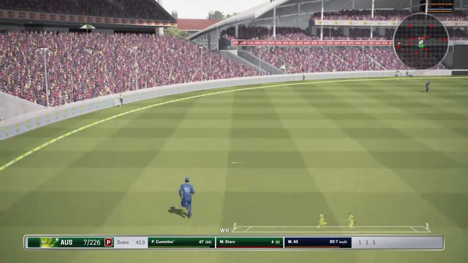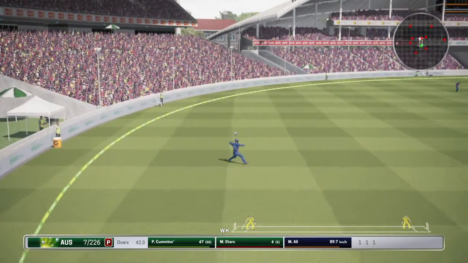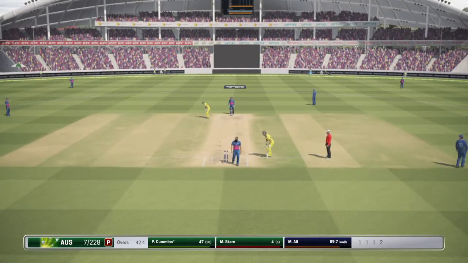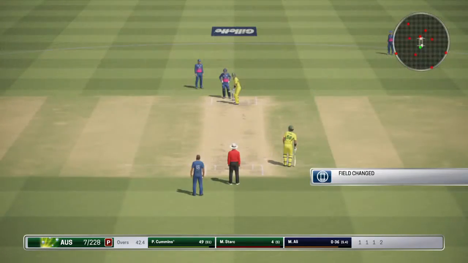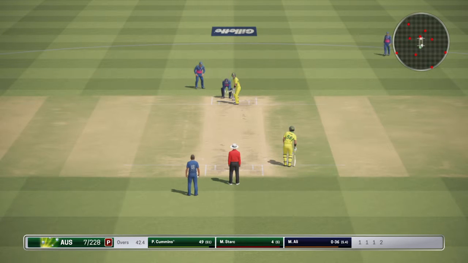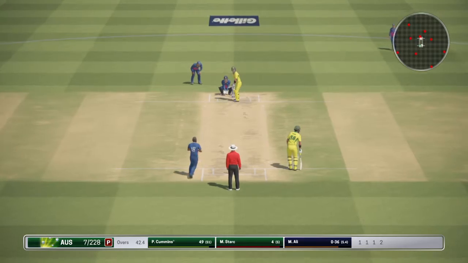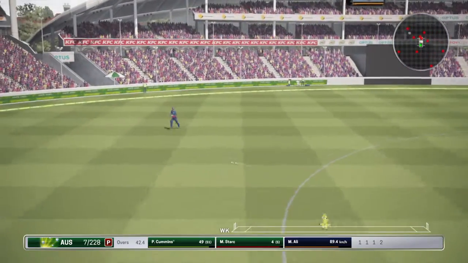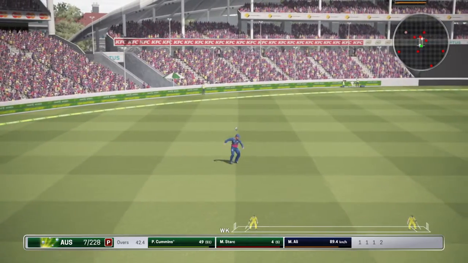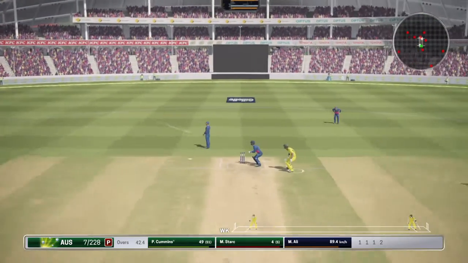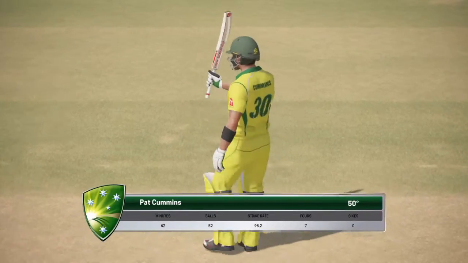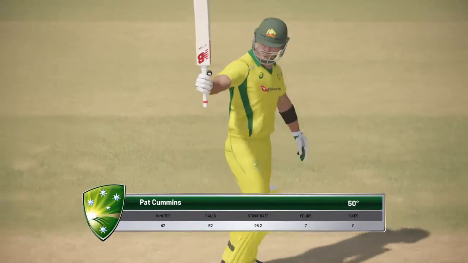Oh, good shot. Good return from the deep. And two runs added. Really no surprise. They've just looked in perfect touch out there. This has been a good innings so far.